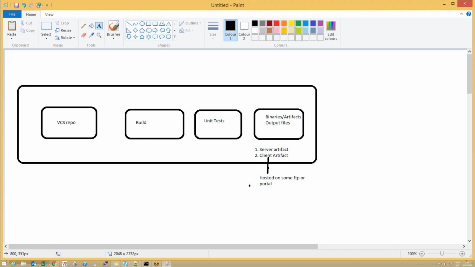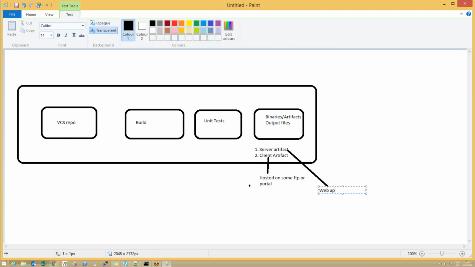So the client side is pretty easy. I'm not going to talk anything about the client side applications guide. The most important thing is the server side one. Okay, what exactly are server side applications? These are typically web applications, okay, web apps or web services.